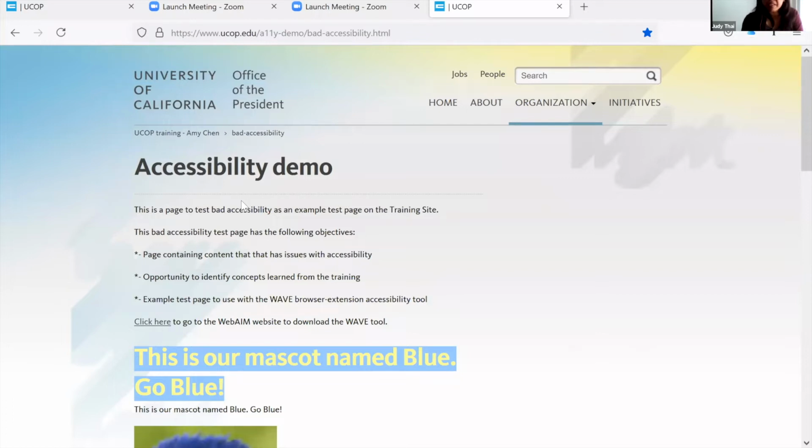I'm Judy Tai, manager of web applications in the IT department at UCOP. For those who are still learning about web accessibility, it is the practice of ensuring that information that we post online, websites, web applications, PDFs, Word documents, et cetera, can be accessed and used by people with disabilities.